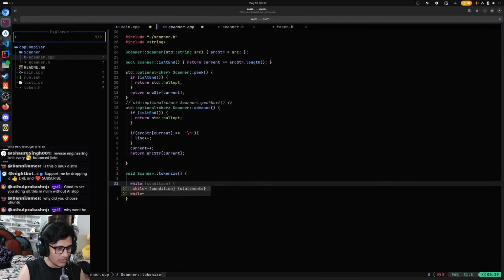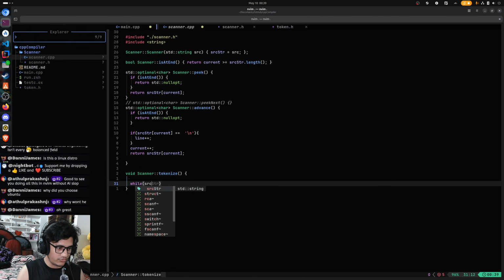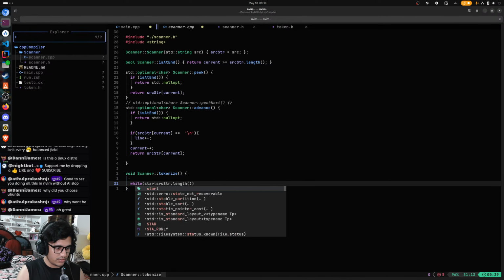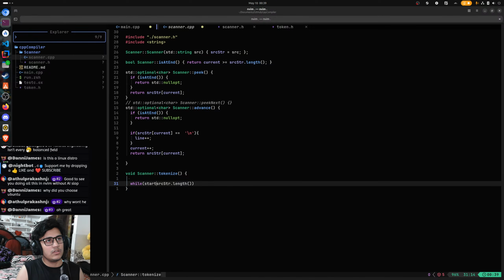Substring. What I need is a while loop. Source string dot length is... start, start, start and string, but I don't need this start. What do I need? This start and current. I'm stuck.